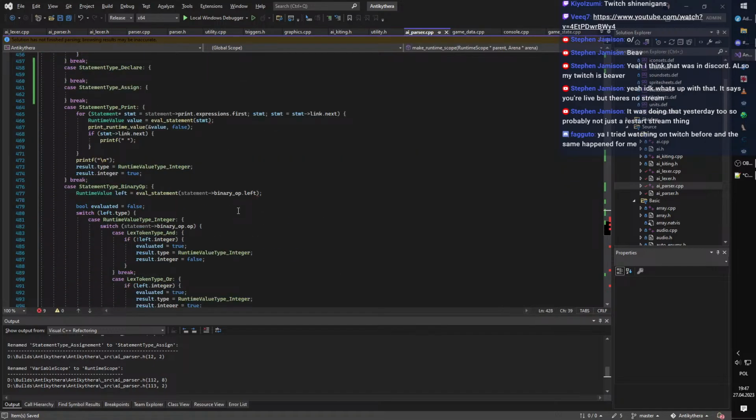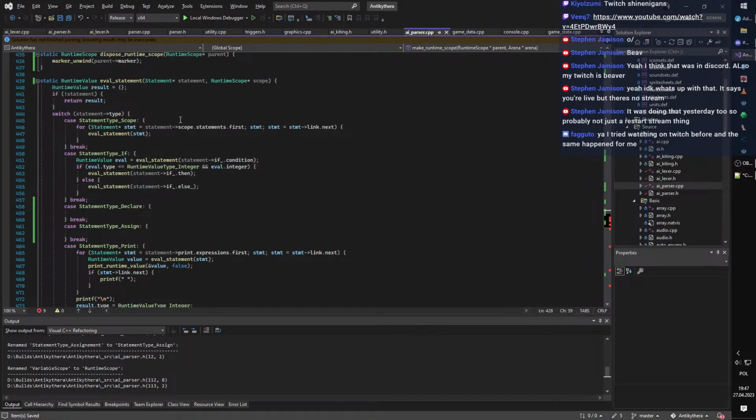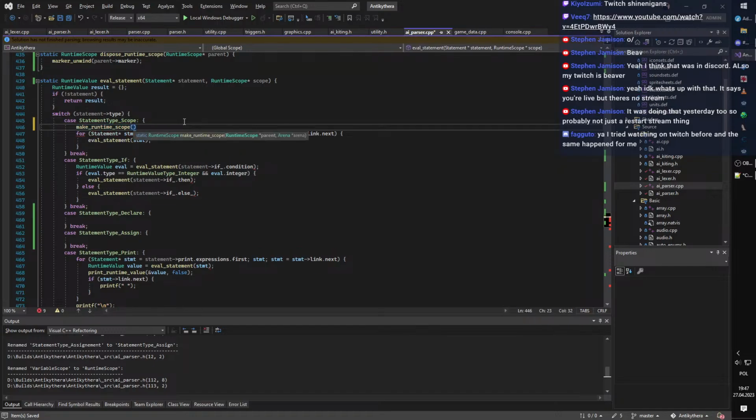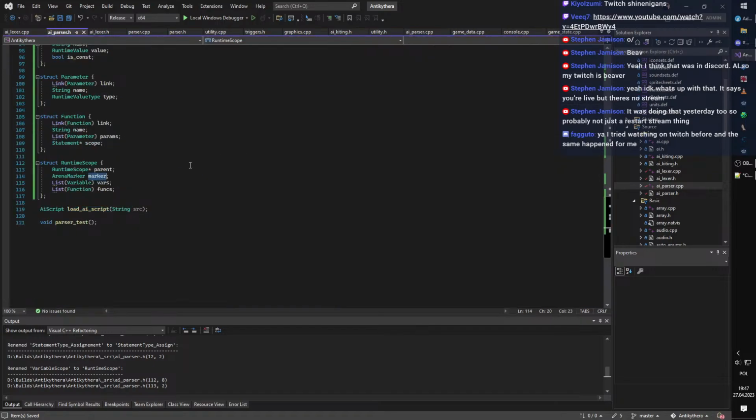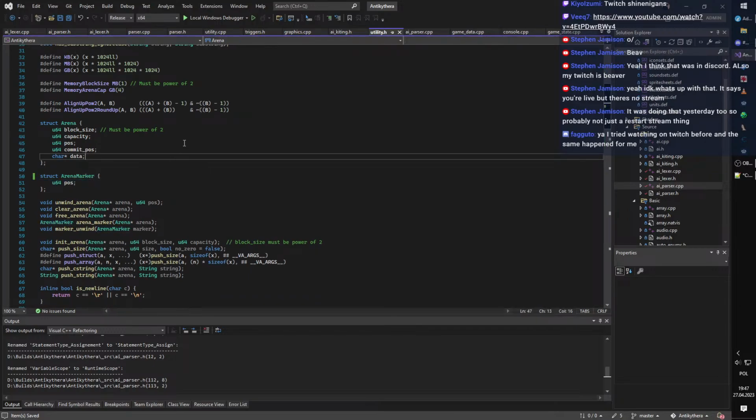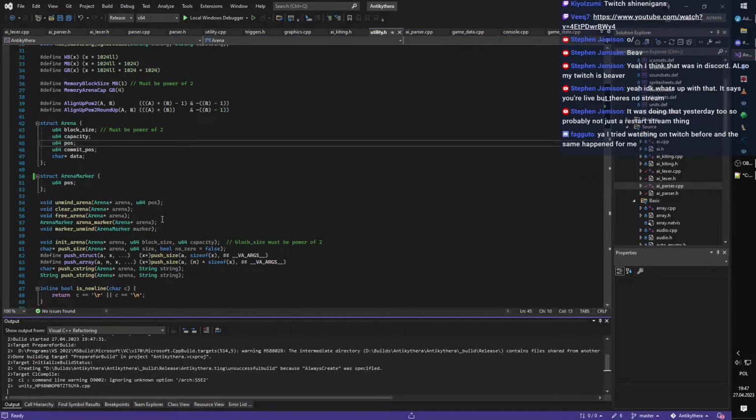So what I would do here for scopes is I would make a runtime scope, this scope and scope marker arena. Marker should really not have an arena. It just should be a u64 pos.